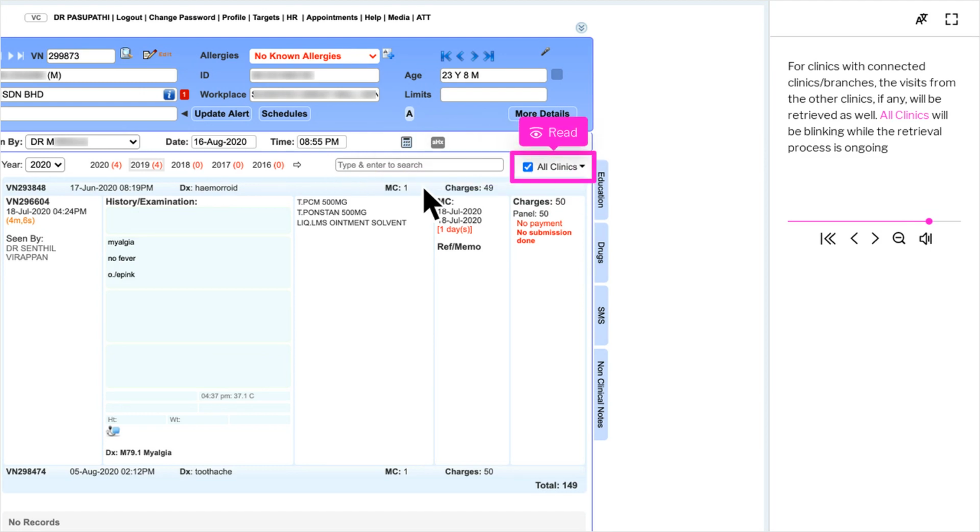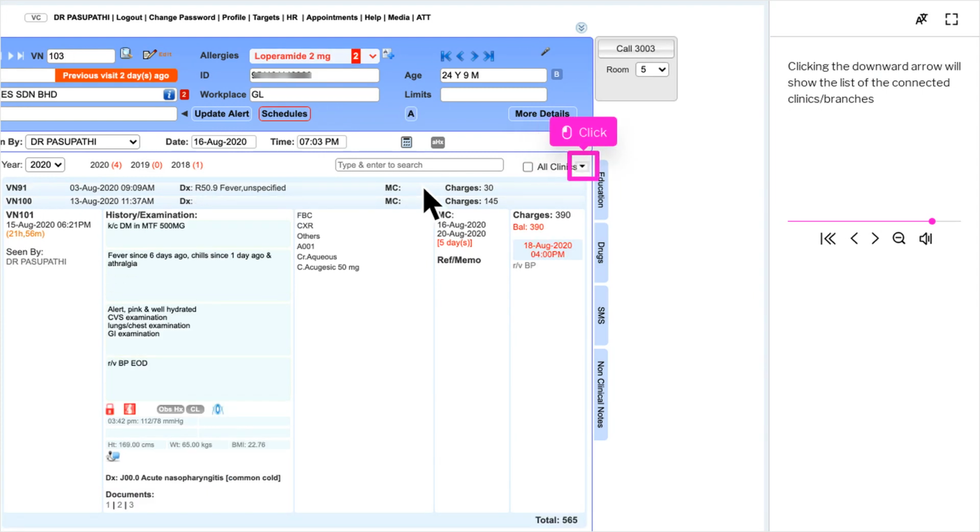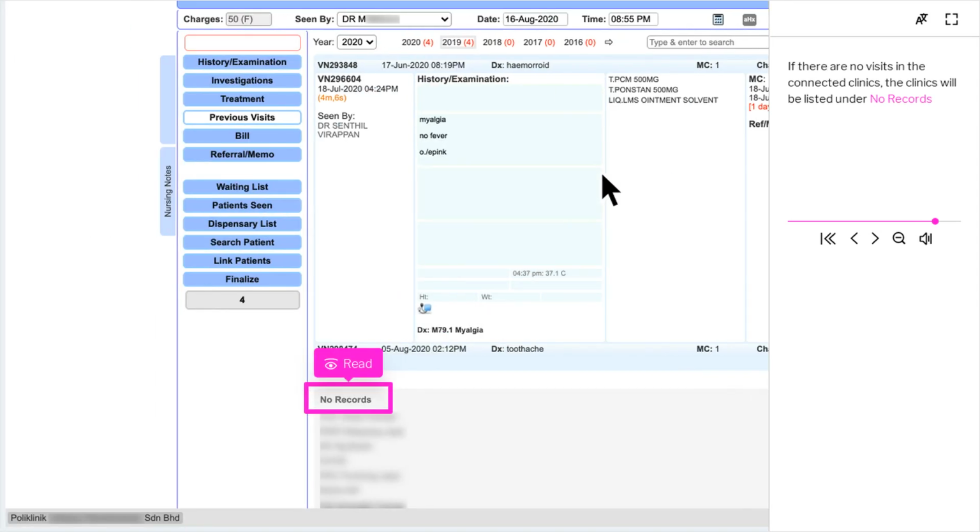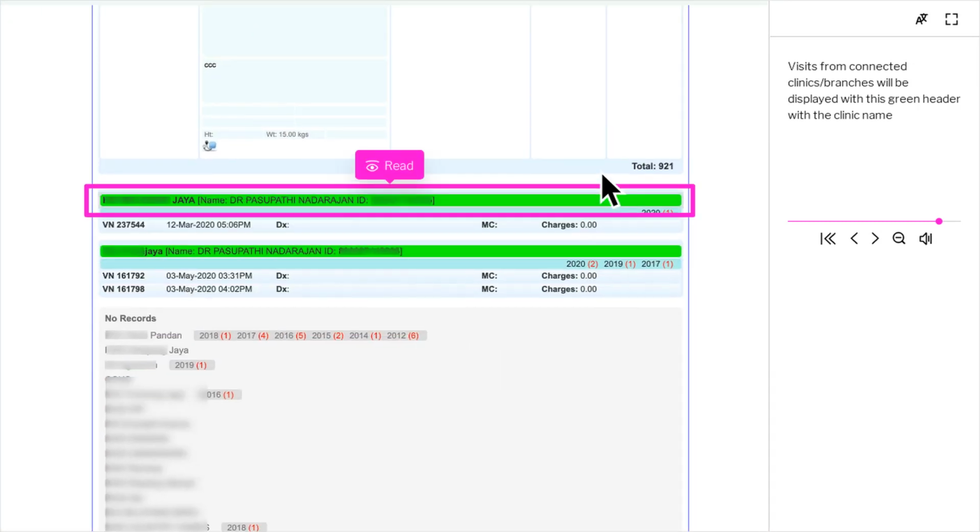For clinics with connected clinics/branches, the visits from the other clinics, if any, will be retrieved as well. All clinics will be blinking while the retrieval process is ongoing. Clicking the downward arrow will show the list of the connected clinics/branches. If there are no visits in the connected clinics, the clinics will be listed under No Records. Visits from connected clinics/branches will be displayed with the screen header with the clinic name.